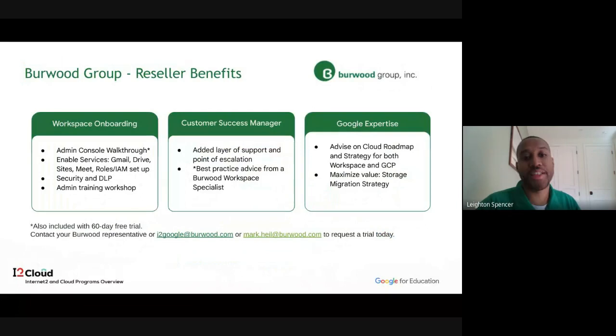And then the second partner that we have, which is also an authorized partner for the Internet2 NET+ program, is Burwood Group. So just like CDW Amplified, they offer a number of services that include onboarding as well as training workshops. And they also provide you with a customer success manager to help add an additional layer of support for your institution as well. With the significant amount of expertise with Google Workspace and Google Cloud, they're a wonderful partner to take advantage of the Internet2 NET+ program.